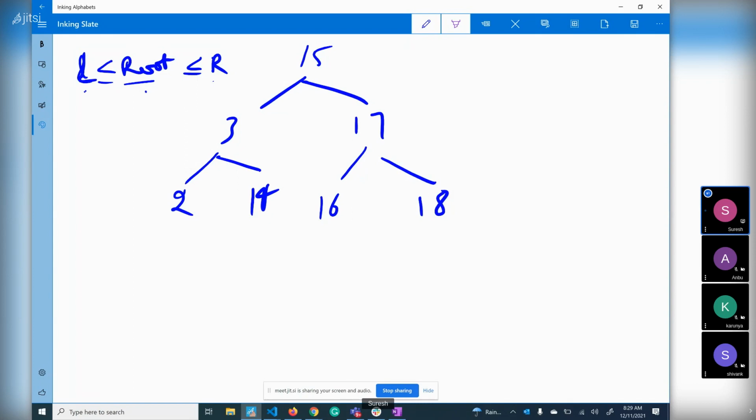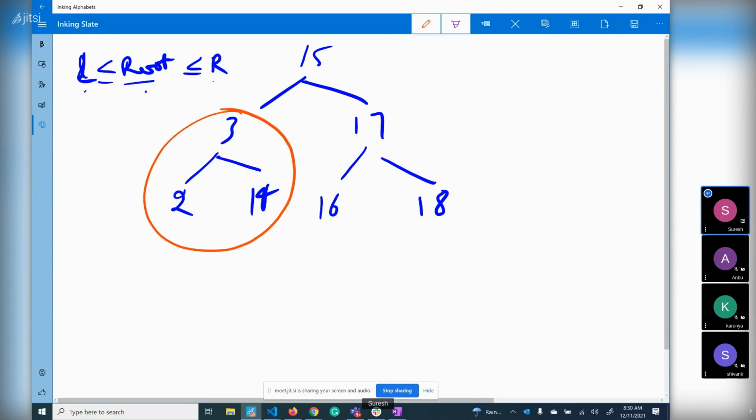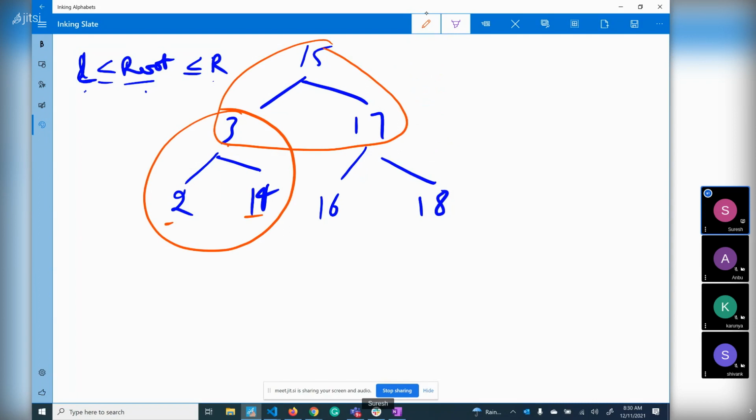If you take any subtree, let's say we took this particular subtree, it follows the same pattern. So 2 is less than 3 and 3 is less than 14, right? And if you take this one, it follows the same thing. 3 is less than 15 and 15 is less than 17. That's why it is a binary search tree.